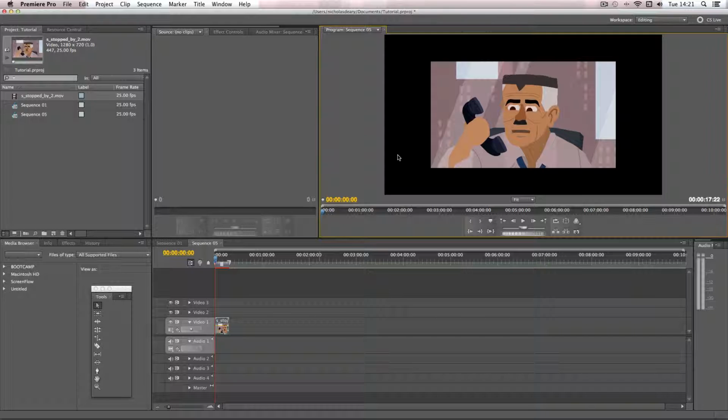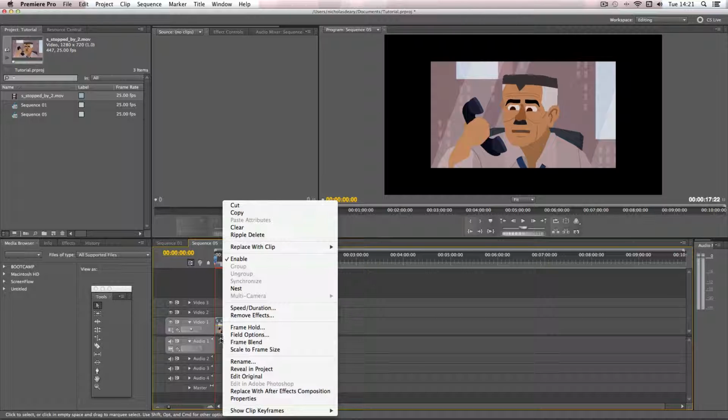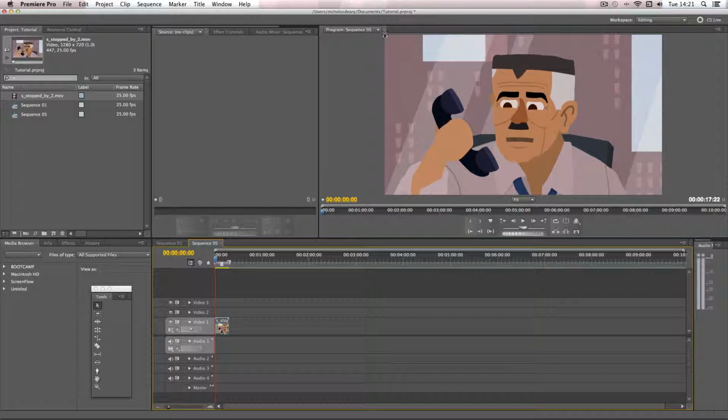So the easiest way to resize videos in Premiere Pro is just to go down to the clip on the timeline, right click and go to this option, scale to frame size. And Premiere Pro will automatically set it to the right resolution to match your sequence settings. So there we go, it's a really simple tip, but it will save you a lot of time in the long run.